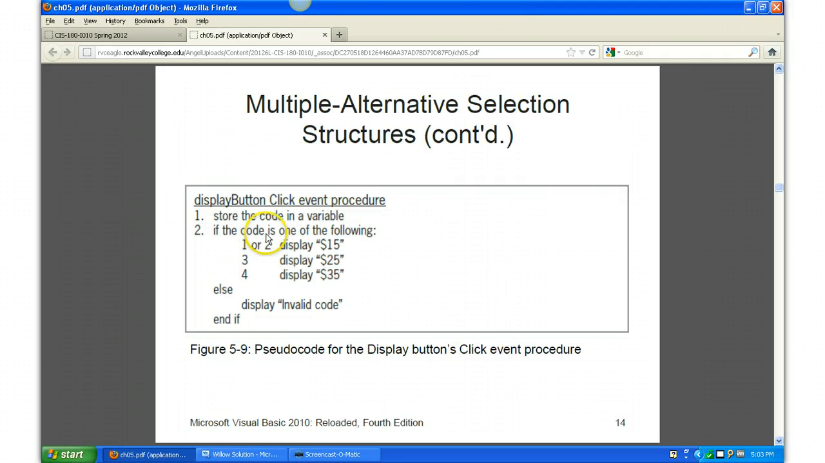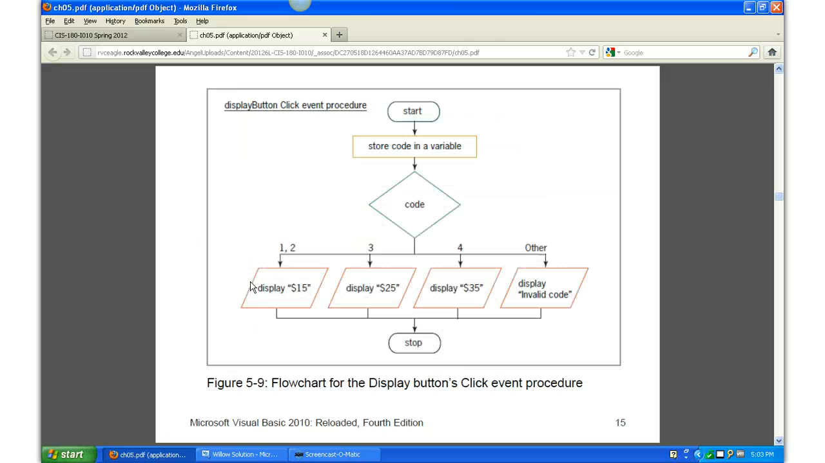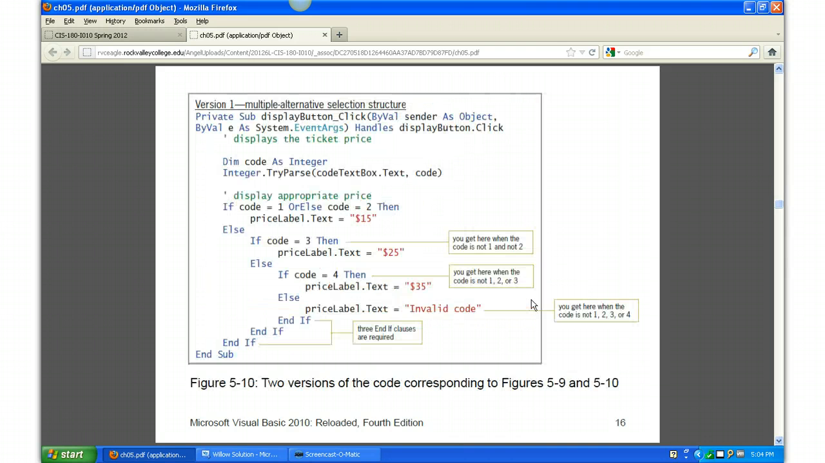So you store the code in a variable. To do the pseudocode: if the code is one of the following, 1 or 2, display 15, 3, display 25, 4, 35, else display invalid. So this first if path is a first argument for true. If this is true, then you notice it has multiple values it can choose from, multiple paths. So here we have the variable, the code. 1 and 2 can be 15, 3 is 25, 4 is 35, and other is invalid.